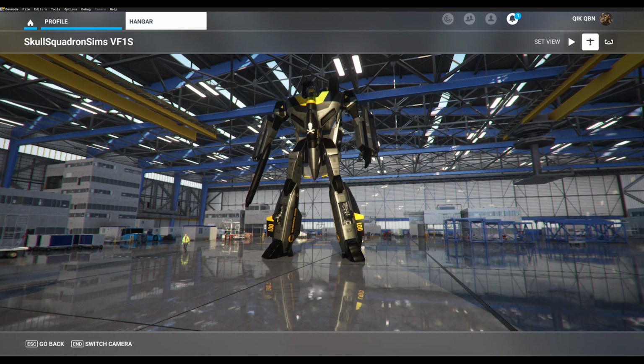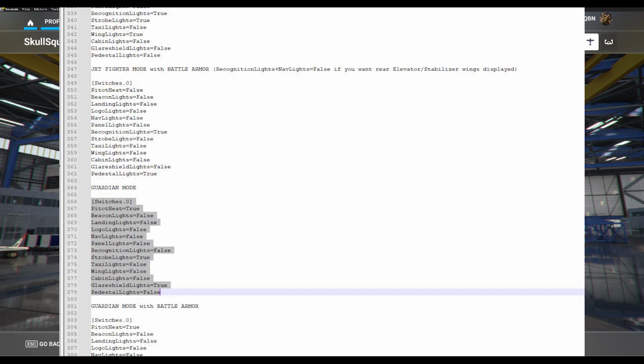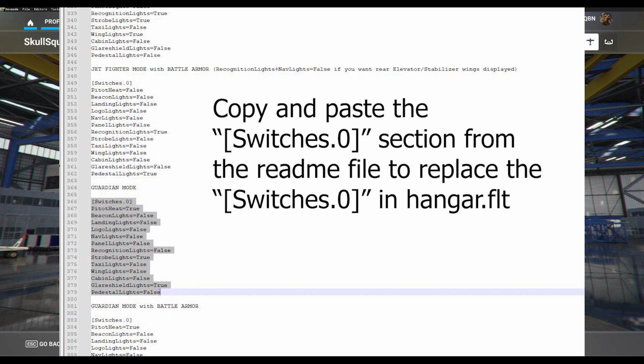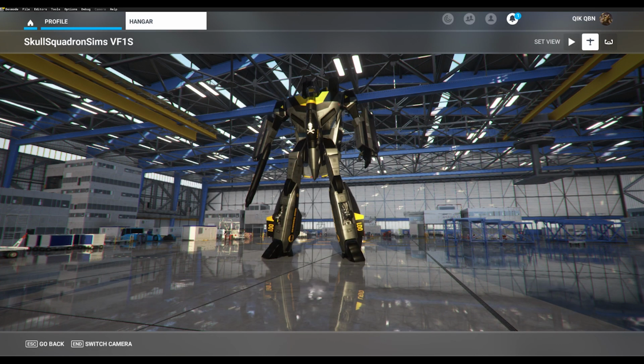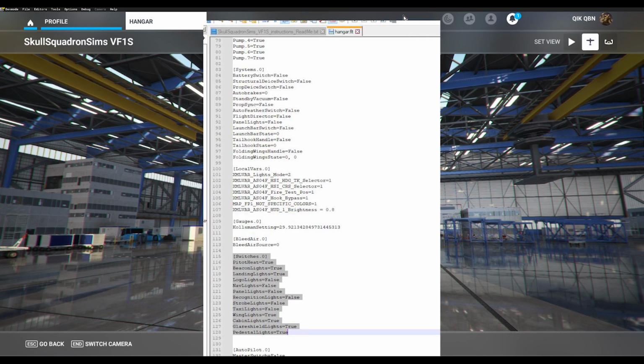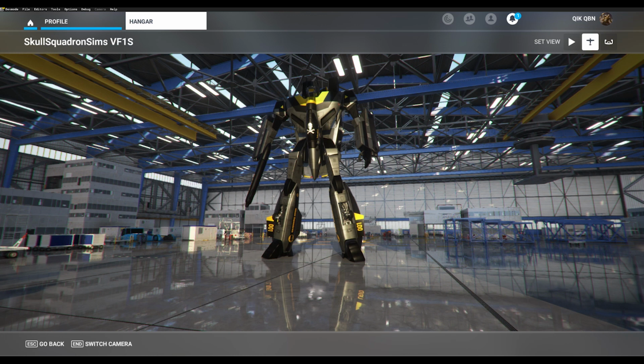Here you can just highlight, then copy the switches from the readme text file and paste them in your hangar.flt file. Once you've done that, the next time you load a game, or you load in a new flight, when you come back, your hangar should be updated. So I'm going to go ahead and cut, and I should show you some different examples of what transformations will be available for you.